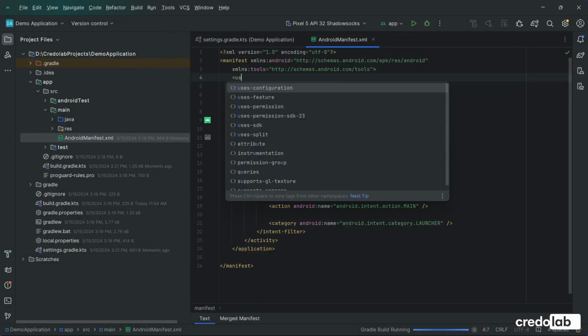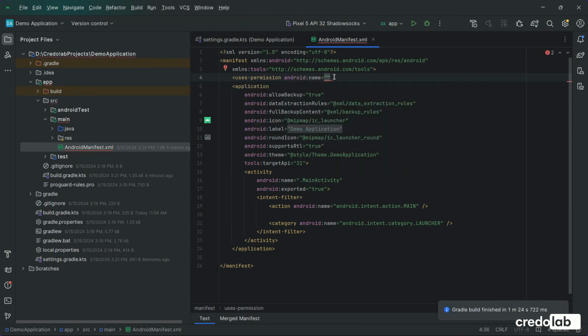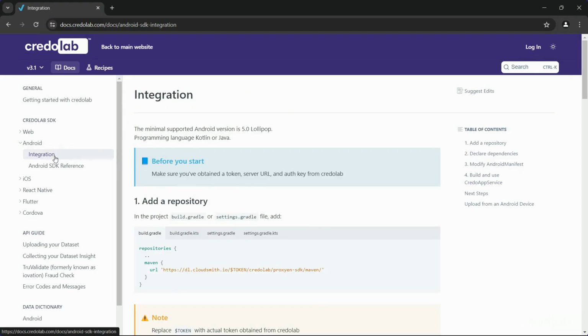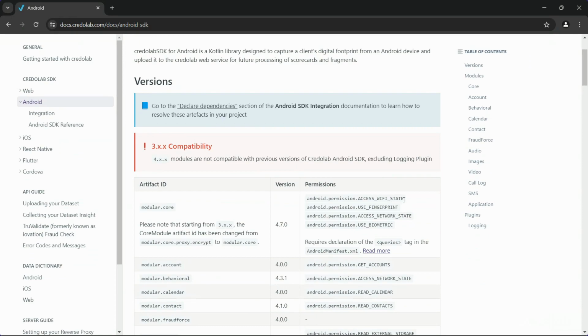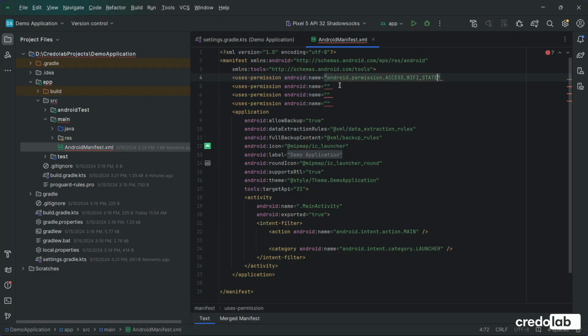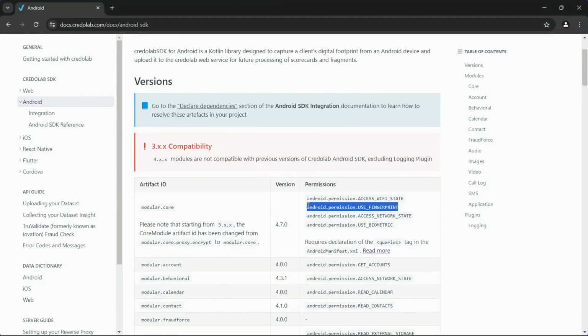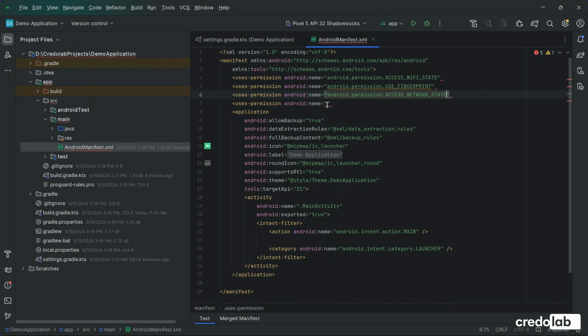Declare manifest permissions. Open the Android manifest. Add the uses-permission tag. Go back to the documentation and copy the required core module permissions from the Android SDK page. While the core module does not require runtime permissions, normal permissions must be declared for it to work properly. Always make sure you've declared the required permissions when integrating a new module.